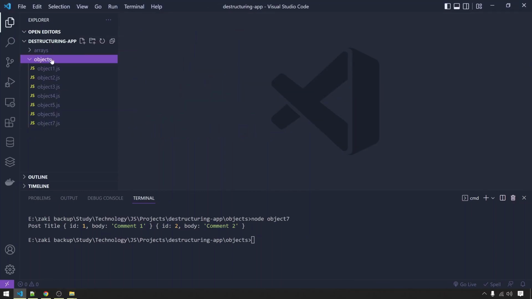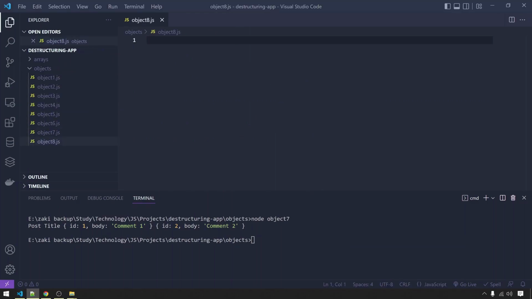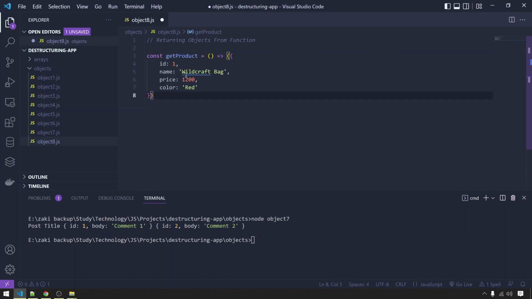Let me just create a new file for that. Object8.js. And starting with the convention, I'm just putting a top heading to it. So, returning objects from a function. Let's say we have a getter scenario and we have a function that returns an object to us. Let's say getProduct. This is simply doing nothing and just returning some object from, let's say, a database.